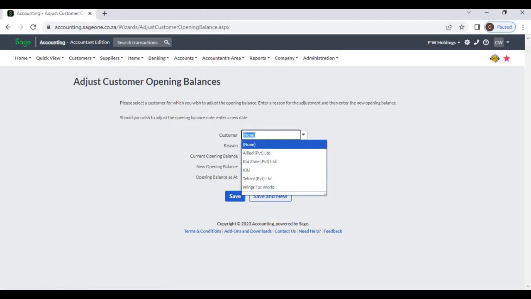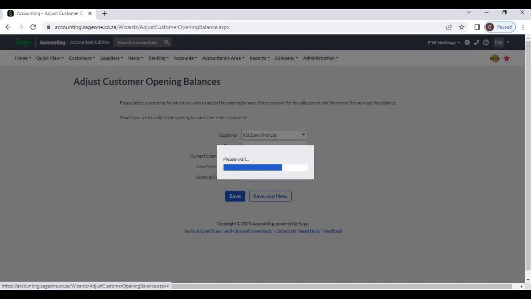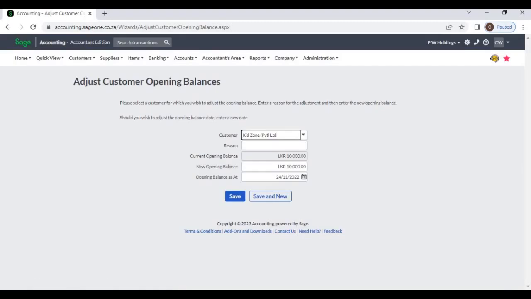Select the customer. The system will display the current opening balance. You can enter the new opening balance if you want to change it. In this example, we have changed it to 20,000 from 10,000.